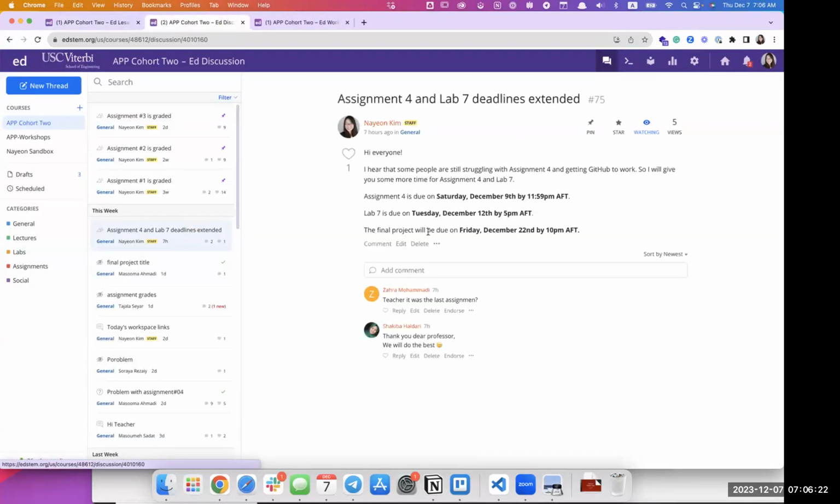As I posted earlier today, for assignment 4 you have some more time if you want to make the positions and make it work on GitHub and everything. So it's going to be due on Saturday, December 9th at 11:59 p.m. Afghan time. So you have a few more days to work on this. And if you already submitted it but you want to fix it and make it better, you totally can do it because the deadline is extended now.